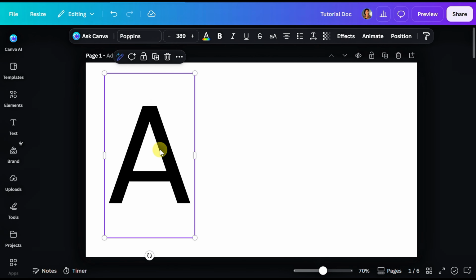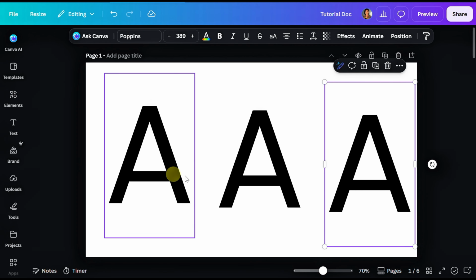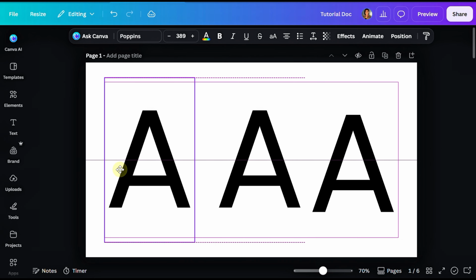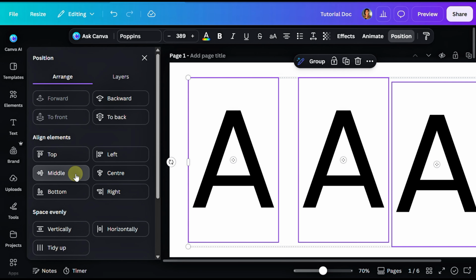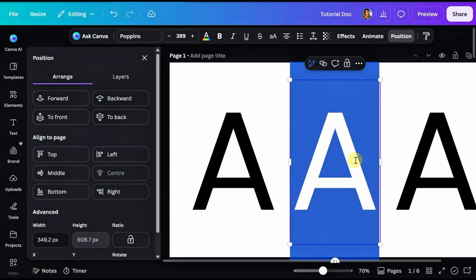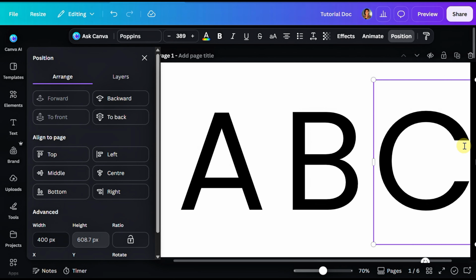I will collapse this. I'm just going to duplicate this text box and make other letters too. And duplicate. I will bring this in a bit and bring this one in a bit, and I'll select everything and I will come over to position, make it center middle and space it evenly. Now I'm going to come into this one and change this to B, and I will change this to C.